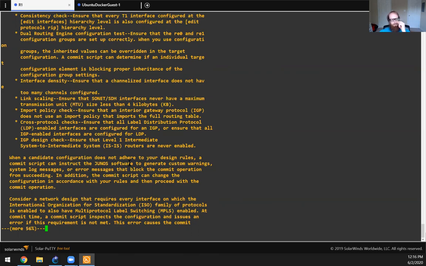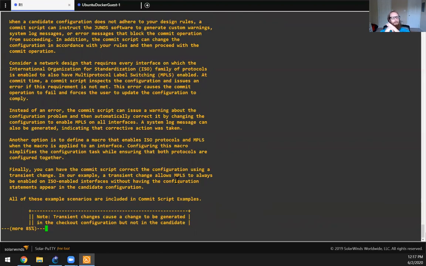When a candidate configuration does not adhere to your design rules, a commit script can instruct the JUNOS software to generate custom warnings, system log messages, or error messages that block the commit operation from succeeding. In addition, the commit script can change the configuration in accordance with your rules and then proceed with the commit operation. Consider a network design that requires every interface on which the International Organization for Standardization, ISO, family of protocols is enabled to also have multiprotocol label switching, MPLS, enabled.